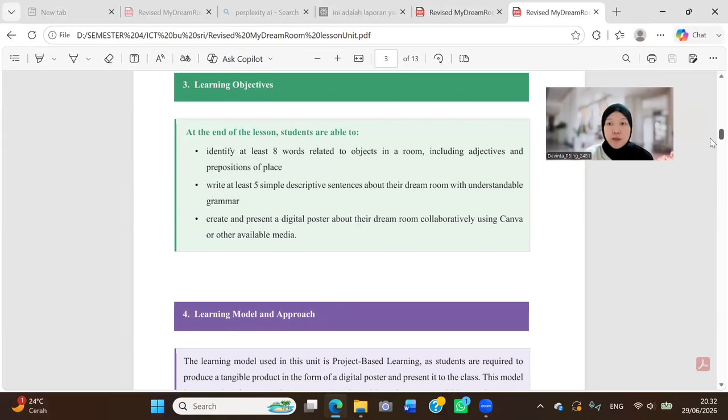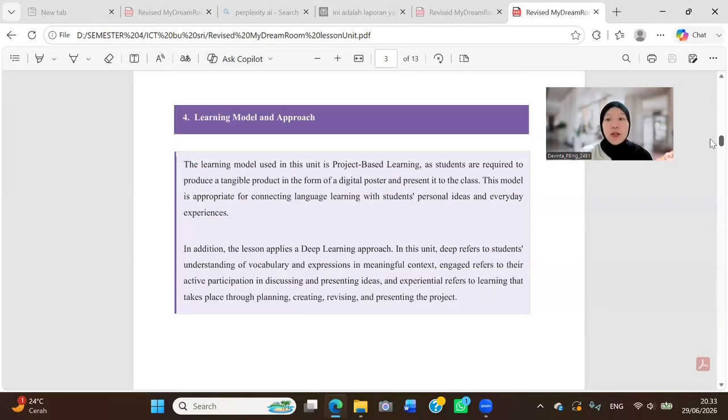Next part, learning objectives. The learning objectives in this lesson are that students will be able to identify at least 8 words related to objects in a room, including adjectives and prepositions of place. They will also be able to write at least 5 simple descriptive sentences about their dream room with understandable grammar. In addition, students will be able to create and present a digital poster about their dream room collaboratively using Canva or their available media.